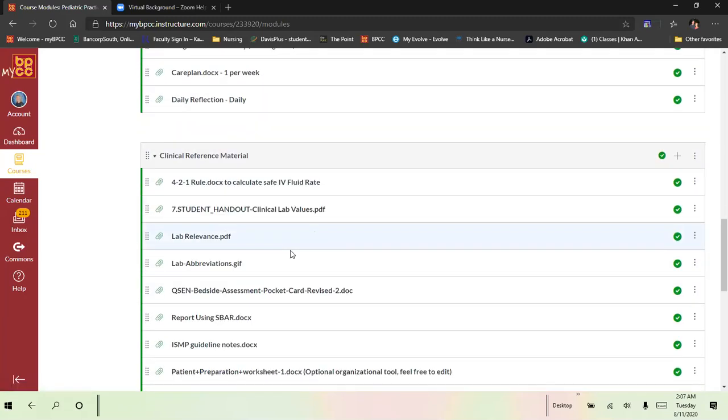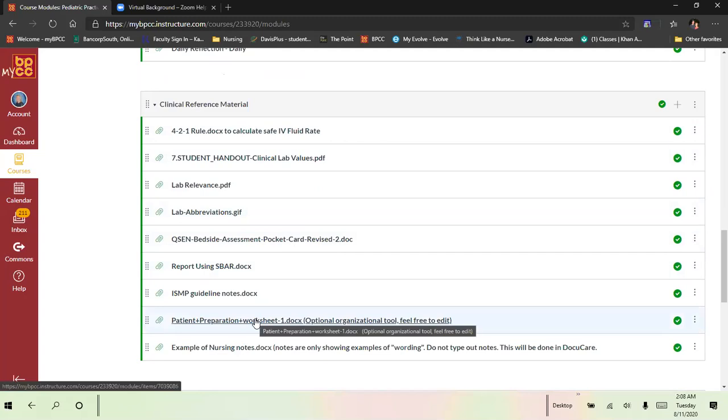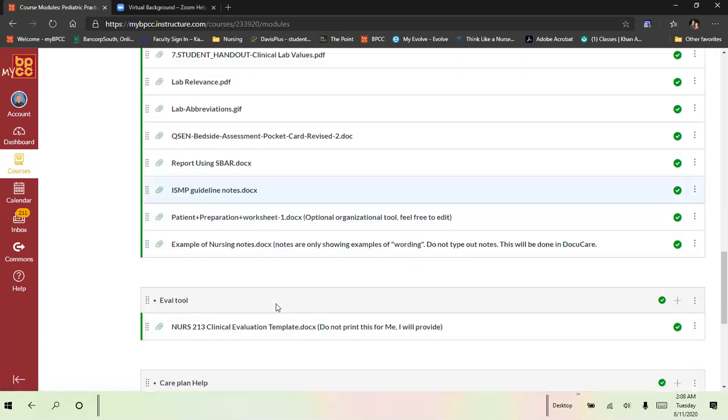The reference material, you can decide what you want to print out, and I encourage you to explore each of these tabs as you have time.